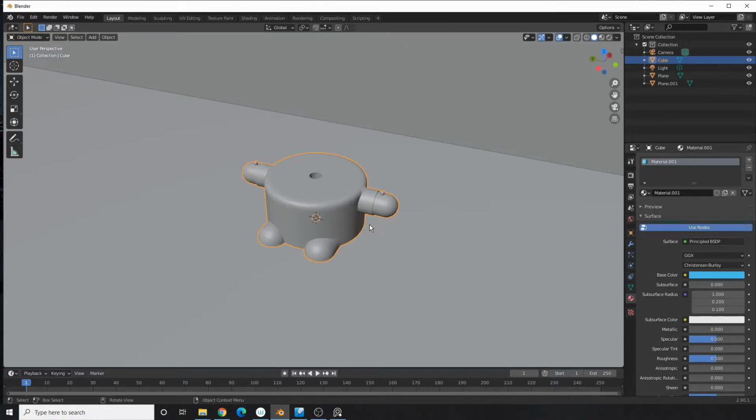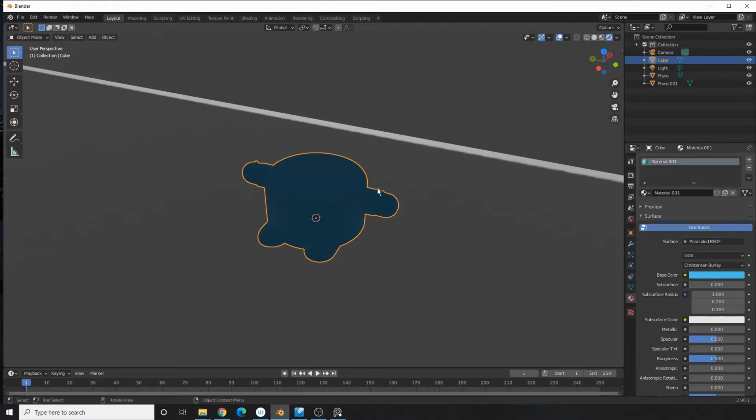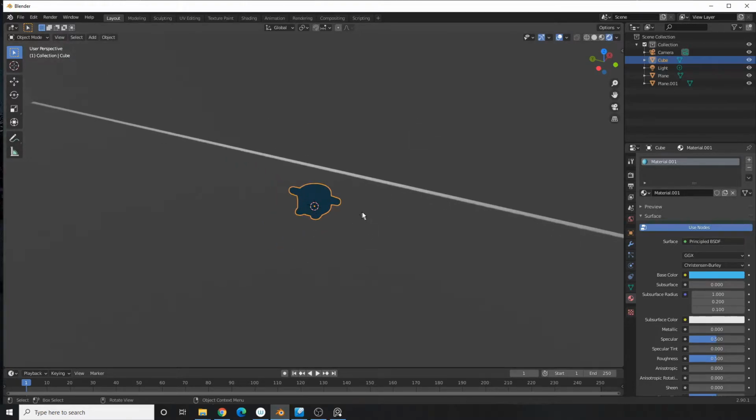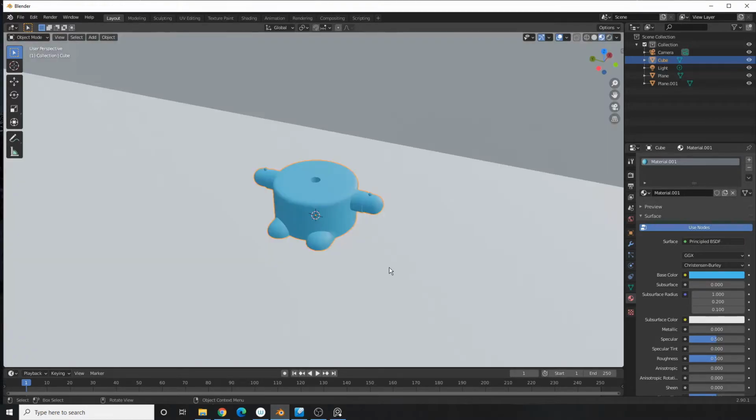So if I click Z on my keyboard, you get the option to change a few things. You can go right to rendered for now, but I'll need to move my lights about. I don't really want to do that now, so I'm just going to go to material preview.